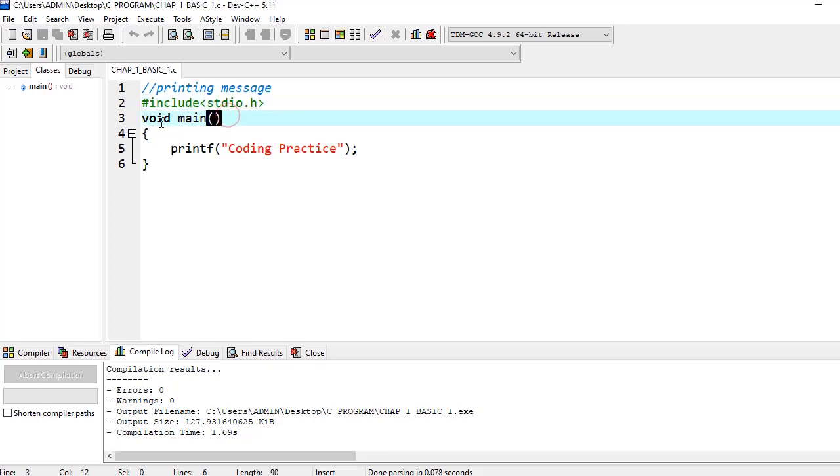Next line is the void main. Now what is this main? Main is a user defined function. I'm repeating once more: main is a user defined function. It is not a library function. Main is a user defined function whose return type is written as void in this program. You can also write int main. In that case, you need to mention return 0 if main is returning nothing.